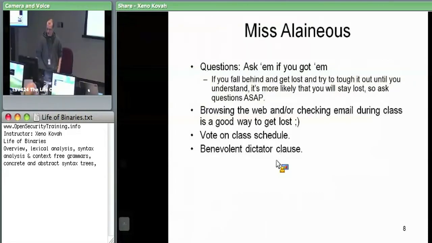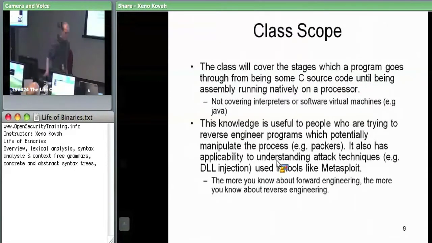As with the other class, I'm going to invoke the benevolent dictator clause, and that means we're going to do 2 hours and then a 10-minute break, and then it'll be a 1.5 hour lunch, and then breaks every hour for 5 minutes after that, until the end of the day. Right, I'm going to get some water.